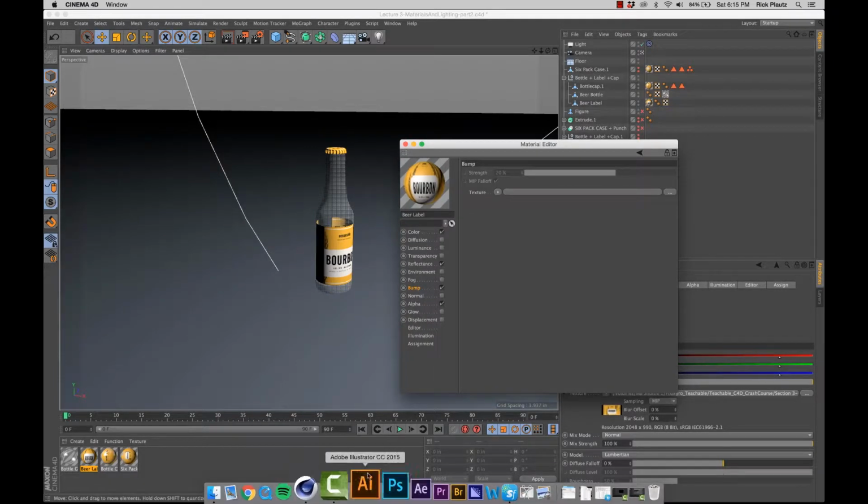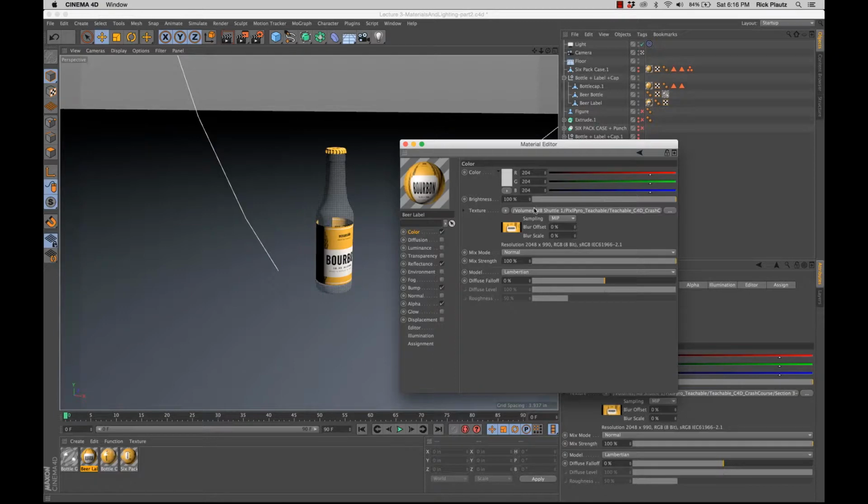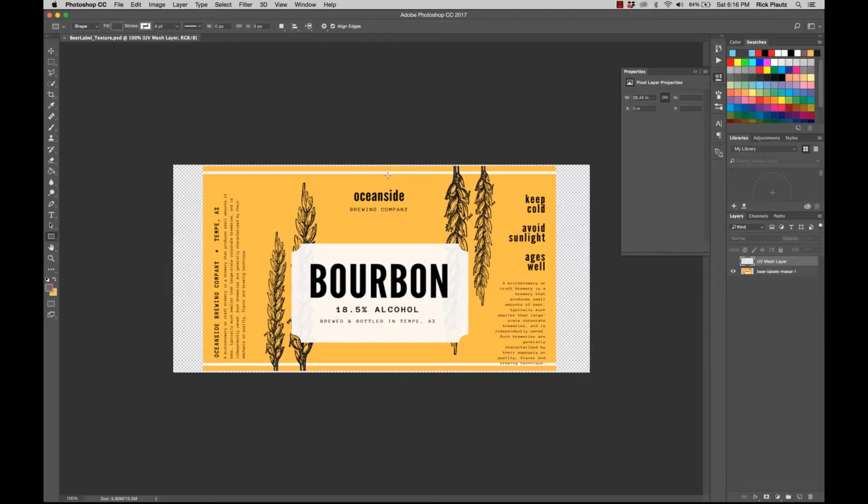So I'm going to go to Photoshop and open this file. Here it is. We have the image of the label, and that's it. Just to organize this better, I'm going to add a group folder in Photoshop, add the color channel into that, and rename it, because on top of that we're going to add a bump channel.